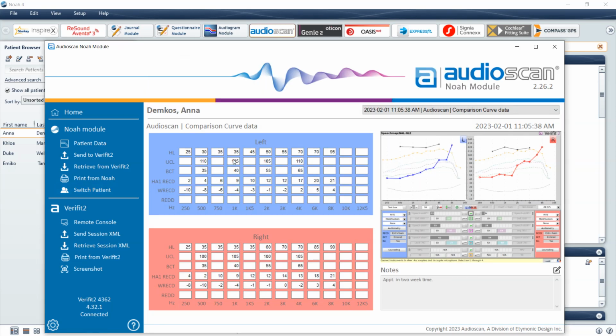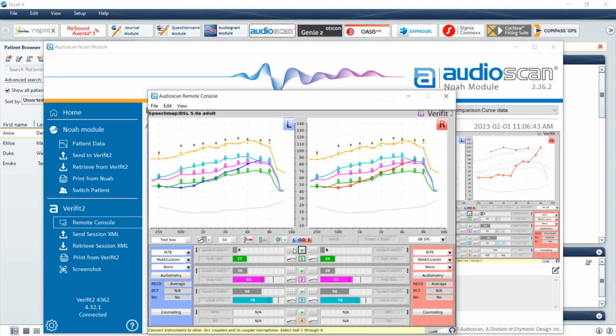The Audioscan Equipment section, in this case the Verifit 2, is where functionality that does not require NOAA 4 database interaction is contained. If you would like to view and control the Verifit 2 or Axiom screen from the PC, select the Remote Console. Session XML files save all of your data on your Audioscan at time of storage, allowing you to restore an exact copy of the data to your Audioscan equipment at a later time.